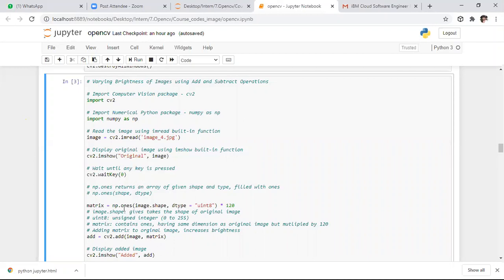After that, I am creating one matrix using numpy syntax. I want to create a matrix of all ones with the size of the image shape. Whatever the image size is, with that shape I want to create one numpy array, and each value should be an unsigned integer 8-bit. After creating the numpy array with the image size, I want to multiply all the ones by 120. That means at every location in the image size, the pixel value is 120.